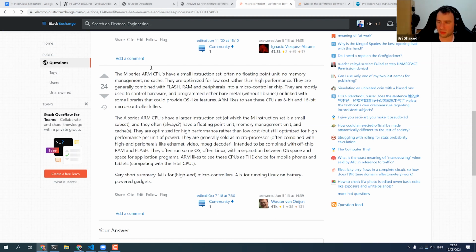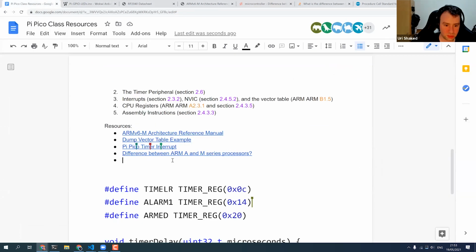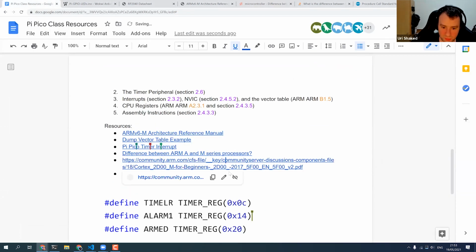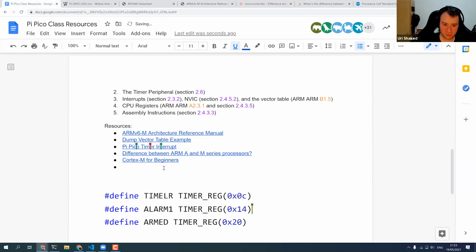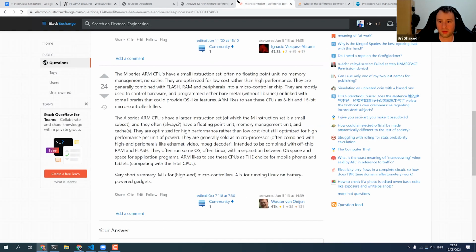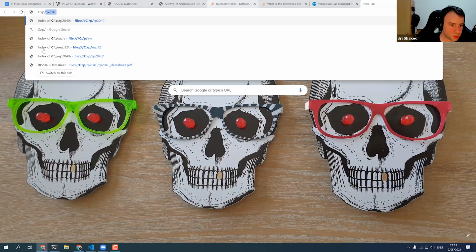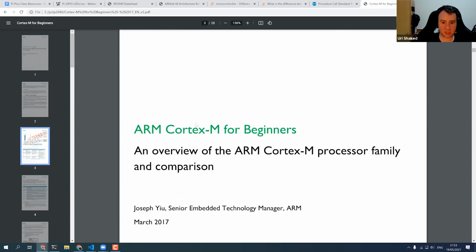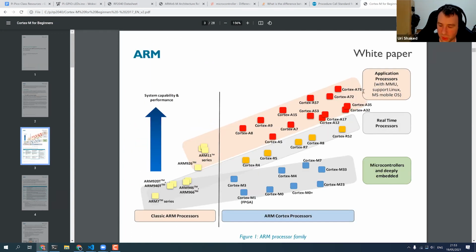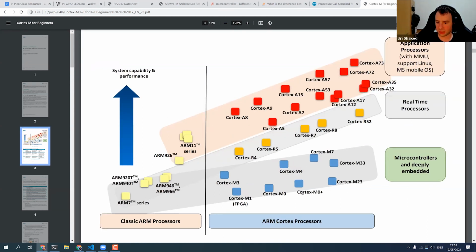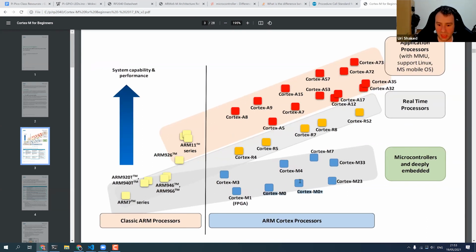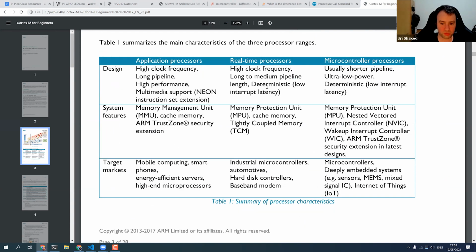I will paste the link directly because as soon as you paste it, it just tries to download the file, Cortex-M for beginners. I don't have it open, so I will open it now. So, Cortex-M for beginners. It also gives you a quick summary of the three different Cortex families. We are here, Cortex-M0 Plus, that's the RP2040, and it summarizes all the differences.